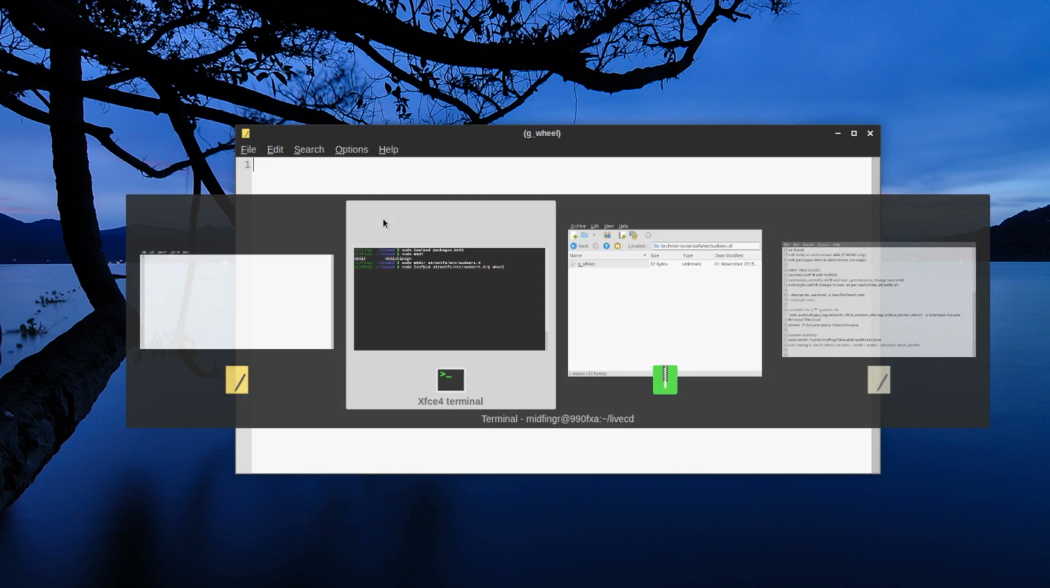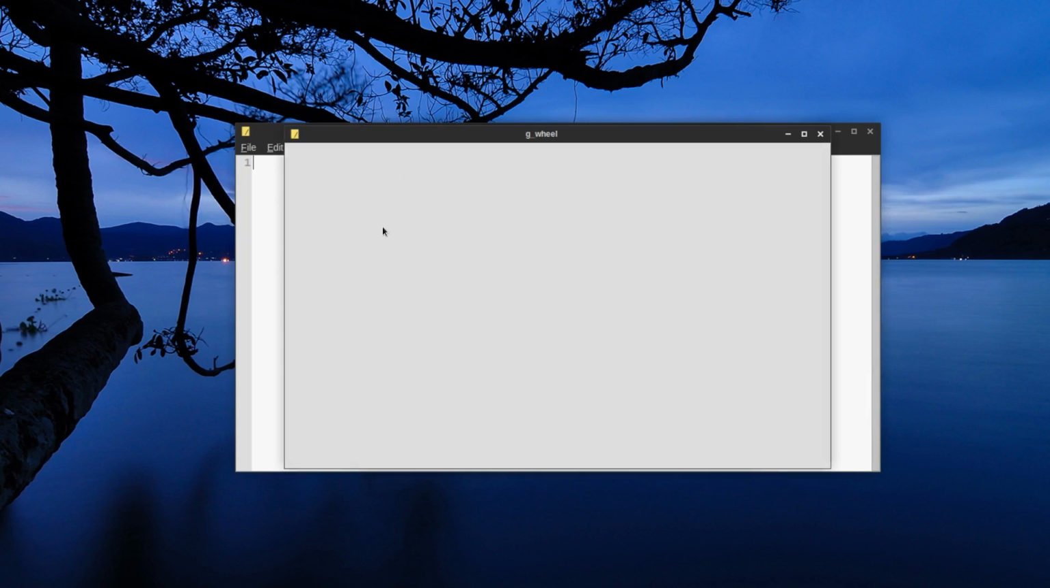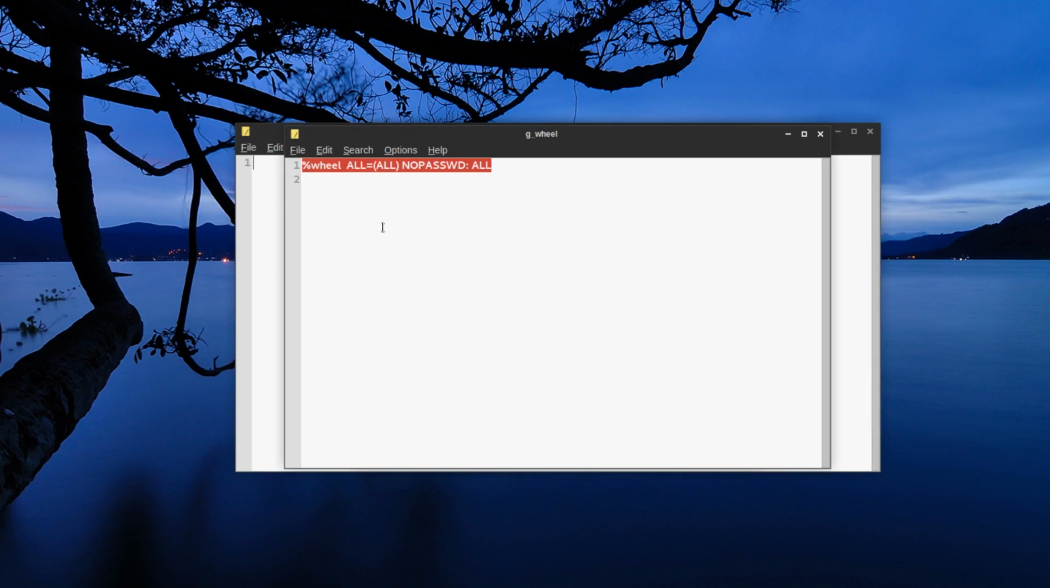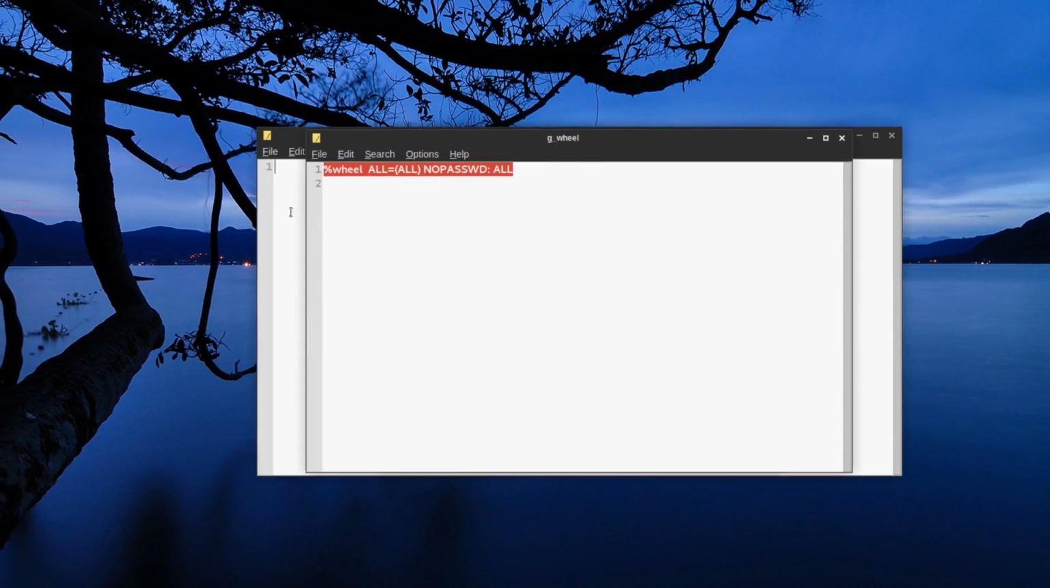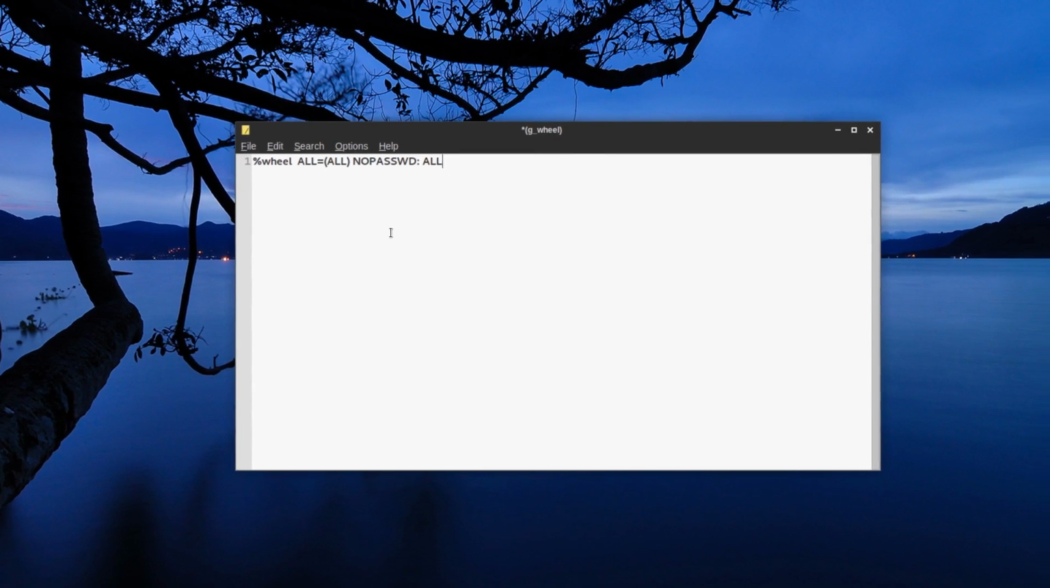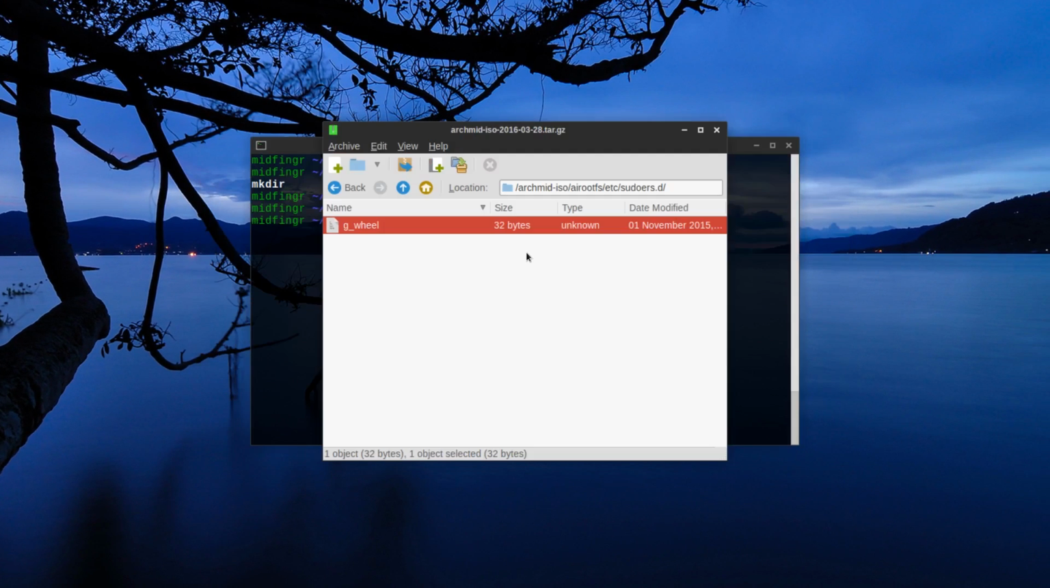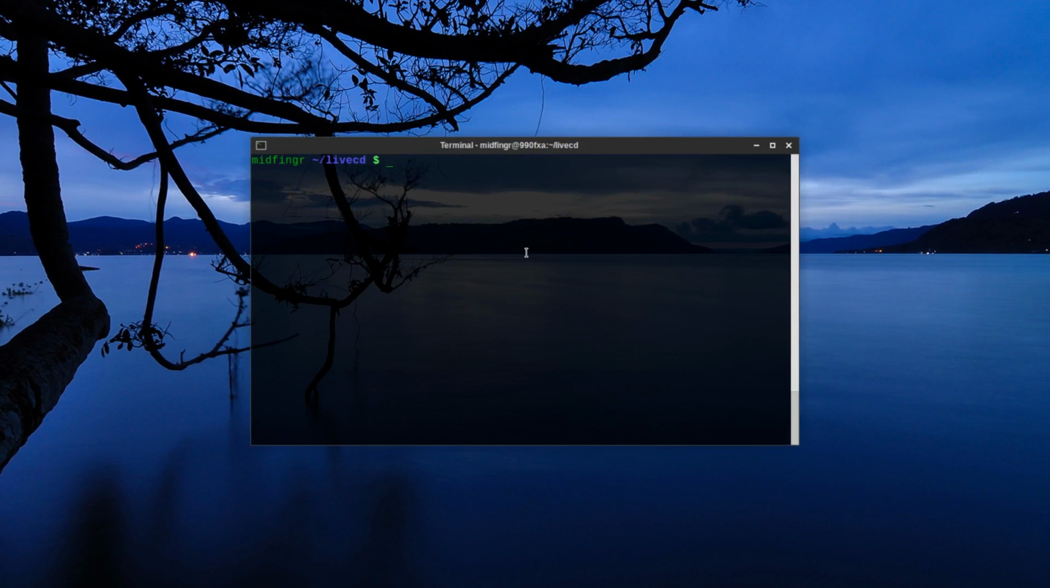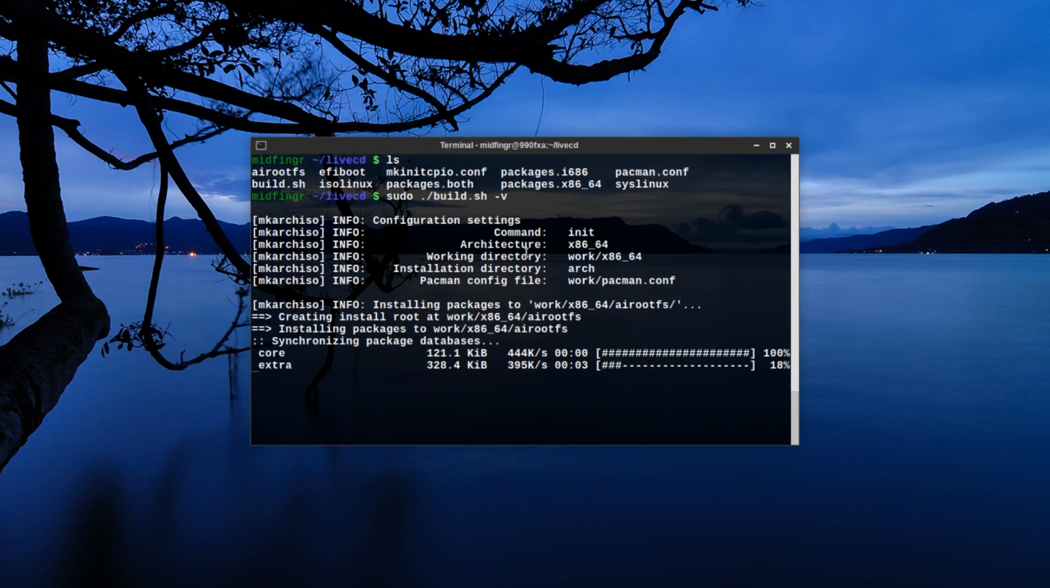Of course it's blank, so just open the archived version, and that's all it is: no password. Percent wheel equals all equals no password. So Control C to copy, and paste that in, save and close. And make sure everything's cleared, and then hopefully this time we can build this package with our new user, live user, and no prompt for a password.